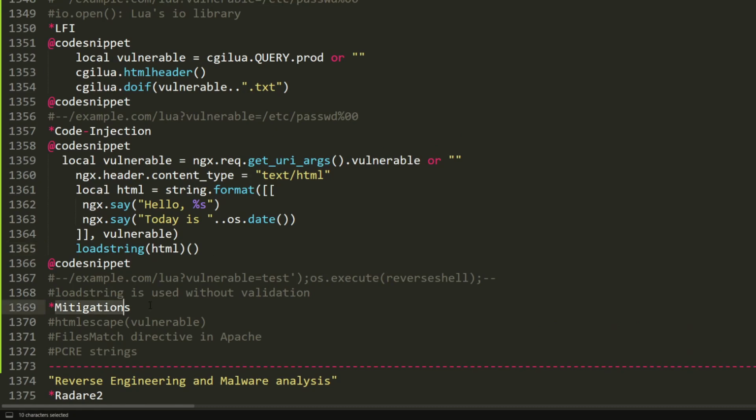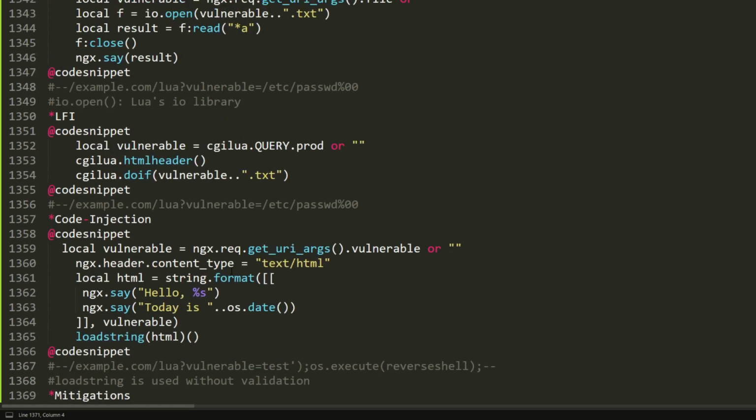The mitigations here, as you can see, we would use HTML escape and here put the variable that contains user input, and we would use the FilesMatch directive in Apache and PCRE strings. You would just Google these to find more details about what they mean. They're not covered in the scope of this video. Now we're going to jump to the practical scenario.